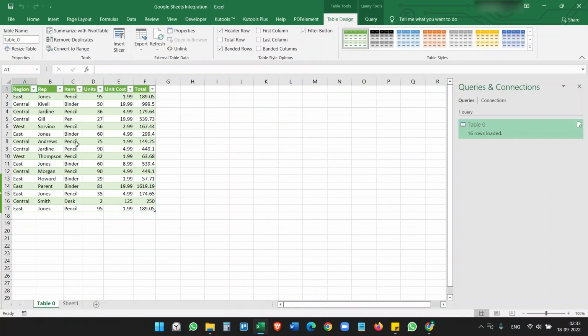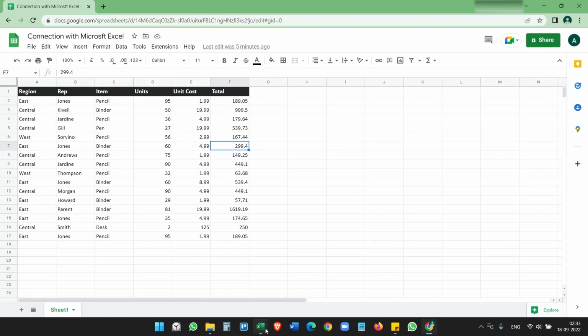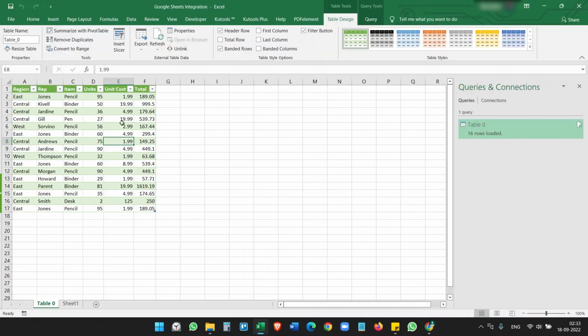You see all the data as on the Google Sheet. Okay, now if you don't want this color scheme or something, you can change the color schemes here. If you click on this banded rows, it will remove the row colors. And click on this filter button to remove the filters.